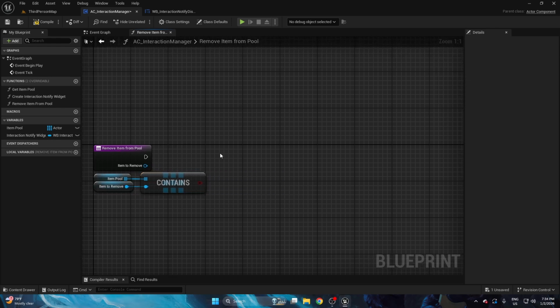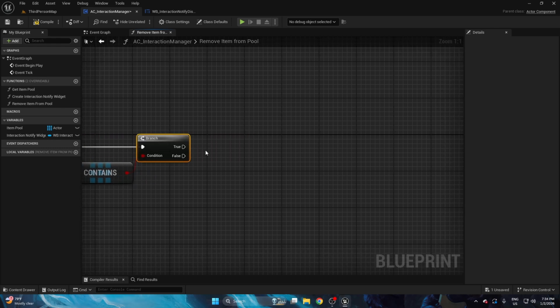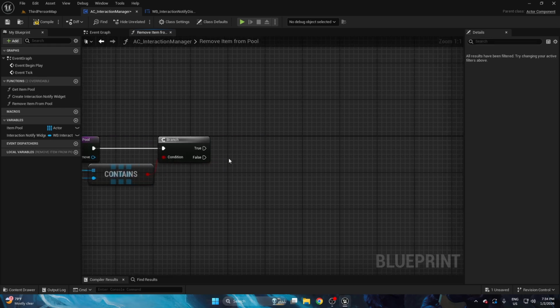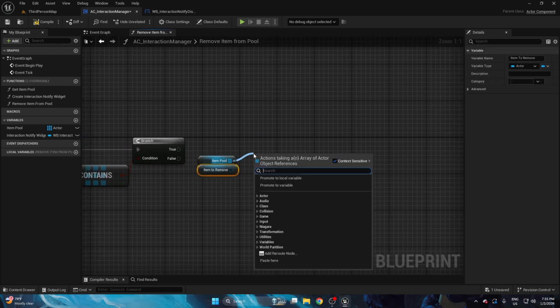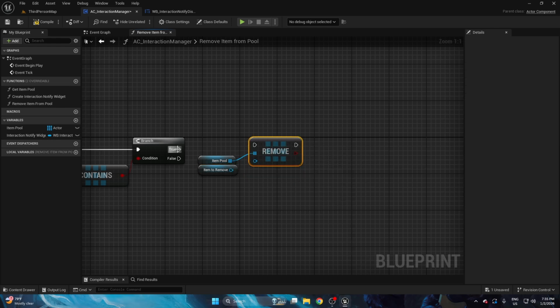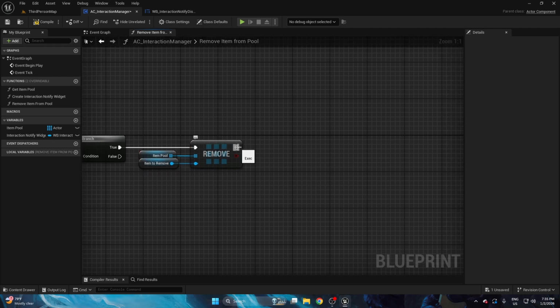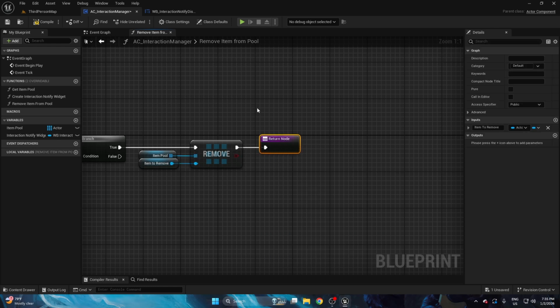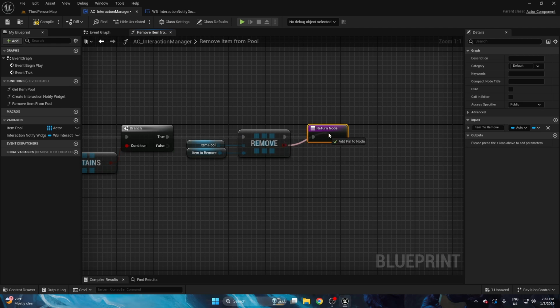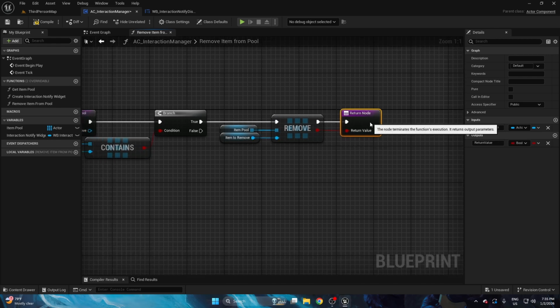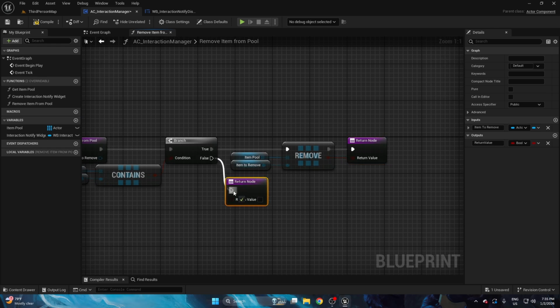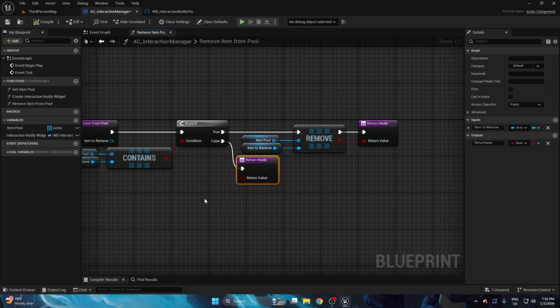I'll then hold B on my keyboard and left click to create a branch. So if the item to remove is within the item pool array, then we want to remove it. So I'll then duplicate these two variables, drag off from the item pool, and I'll search for remove item. And the item to remove will be this item to remove variable. And lastly, I can add my return node. And I'll drag this Boolean output to the output of my function. Next, I'll duplicate this return node, connect it to the false, and leave it unchecked. Great.